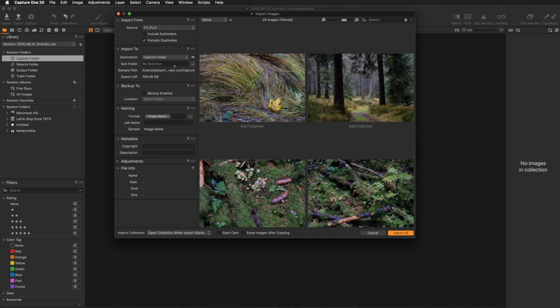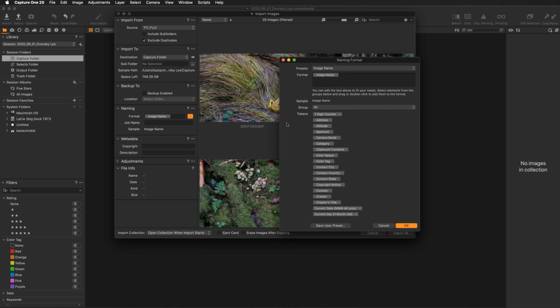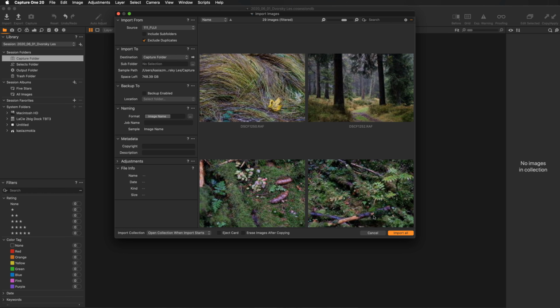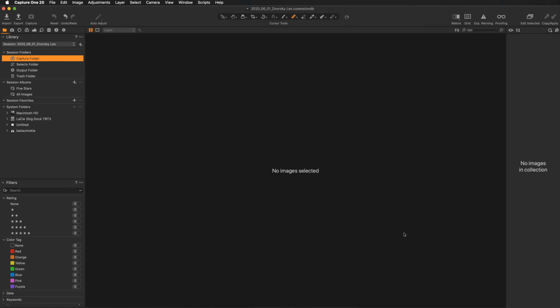When it comes to destination, we have to select the top capture folder, and that's it. Just make sure that in the naming field you have the image name selected. So there are more variables to choose from, there are more tokens, but for the sake of this video, let's keep it simple. So image name is enough. So cancel. And now I want to import all the images from my memory card. So all I need to do is to just hit import all.